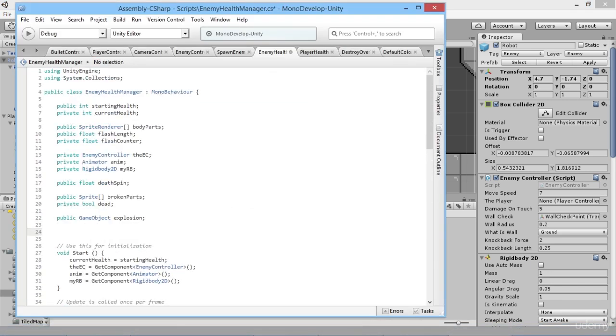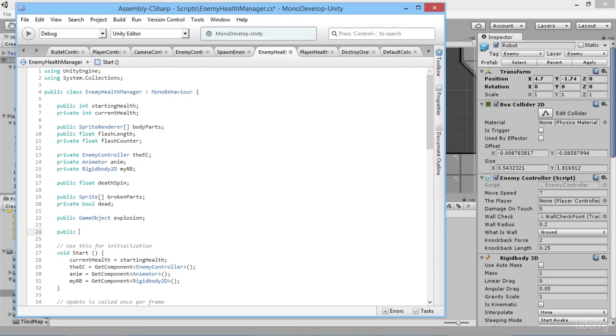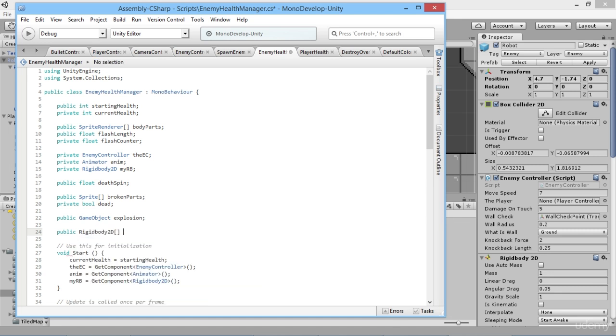So we obviously need a reference to all those different body pieces for our enemy. So we can say public, they're all rigid bodies that we're dealing with. So it'll be public Rigidbody2D. We'll create an array of that, and we'll just call it rigidbodyParts. So as I said, we're going to make them spin around, so we'll use the same spin force that we used, our death spin here. We'll use the same spin force that we used for our holder object.